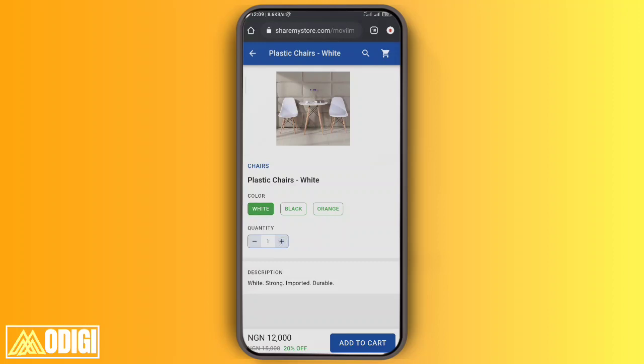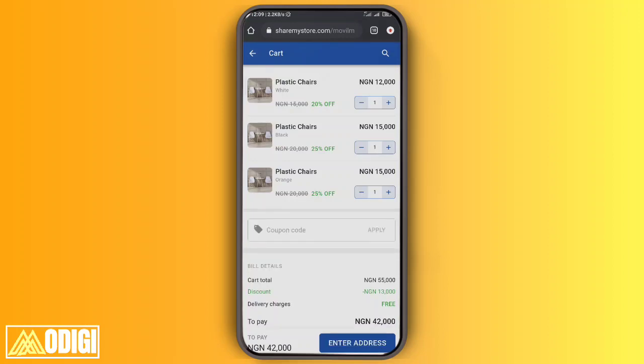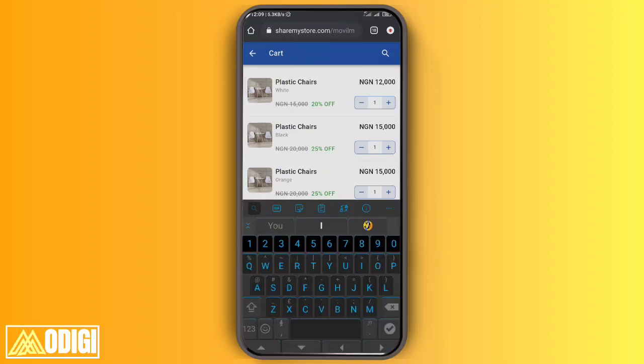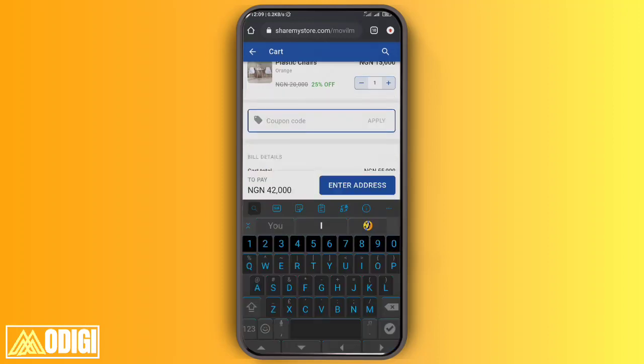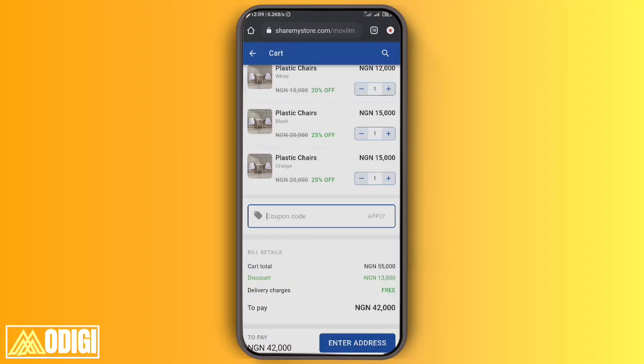Okay, so let's just select one. We need one of this, then we need one of this, and we need one of this. So let's tap and go to cart. All right, so this is how it's looking, guys. If there was a coupon, this is where the customer can apply the coupon and get free delivery. The discount is giving us 13,000 naira discount and delivery charges free, because remember that we said if you are ordering something above 10,000 naira, you get a free delivery.